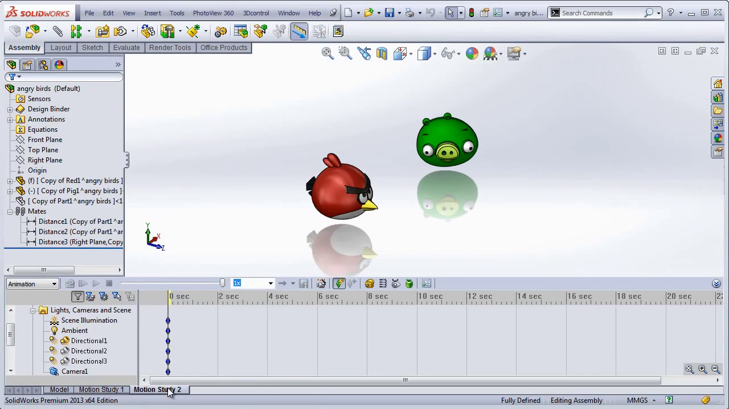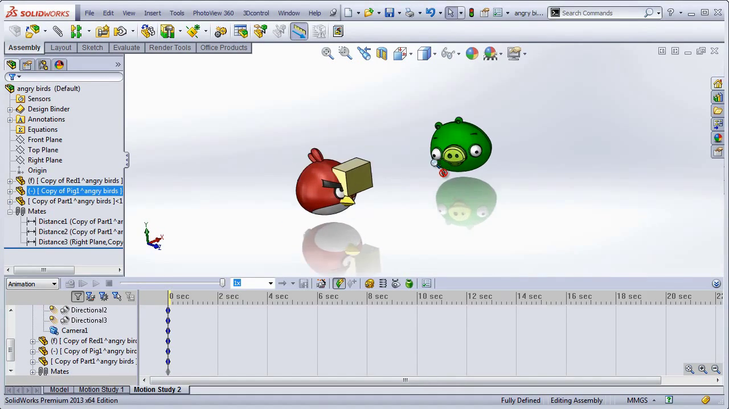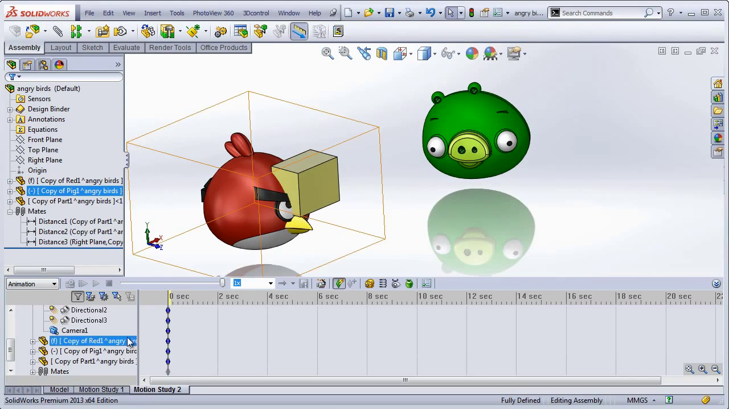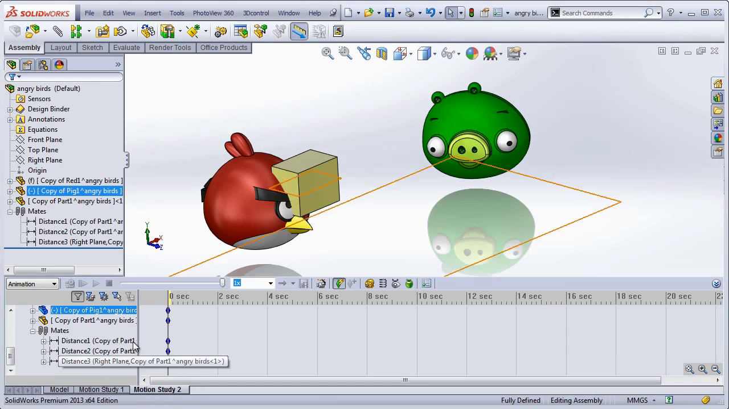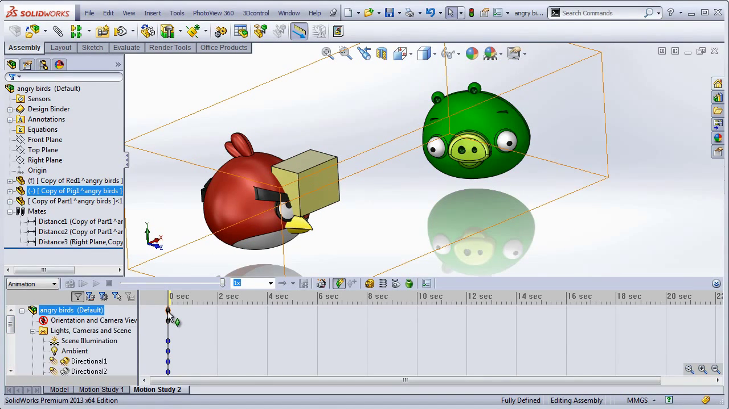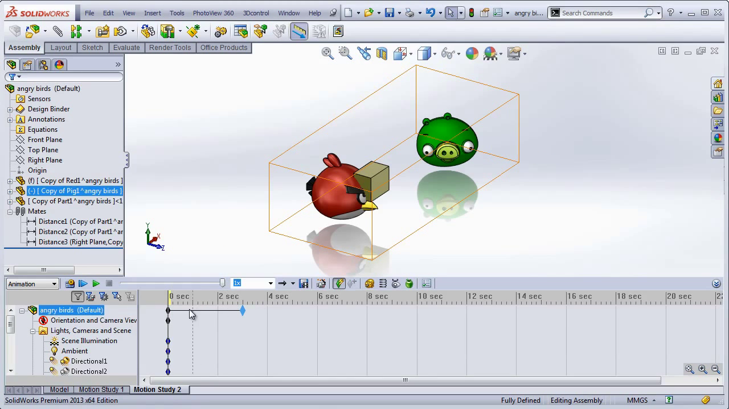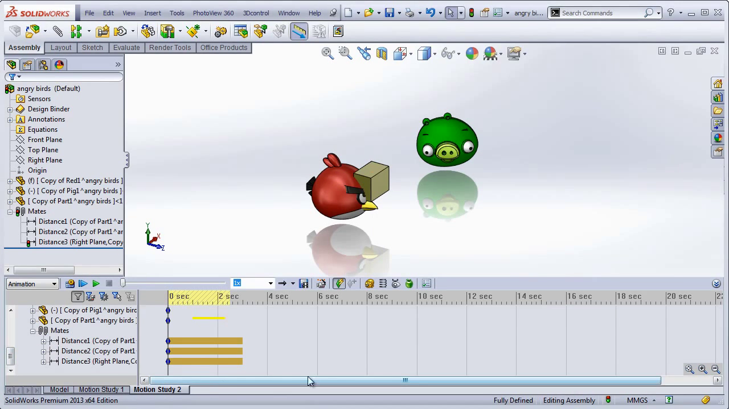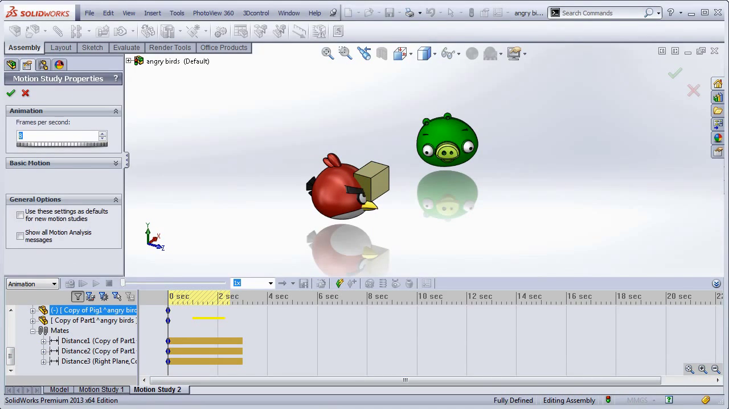So let's start an animation and let's set the time to 3 seconds. During this time, this box will move back and forward. I'll use 25 frames per second.